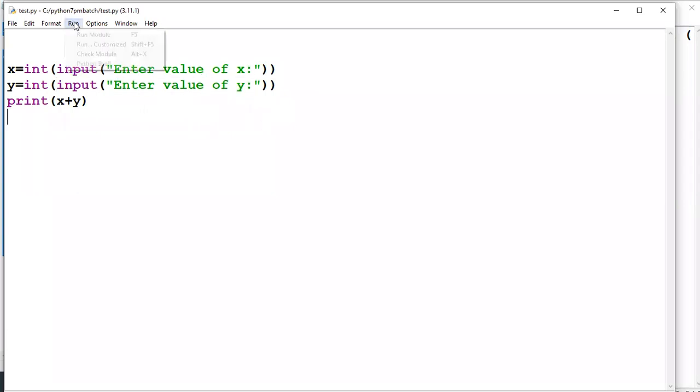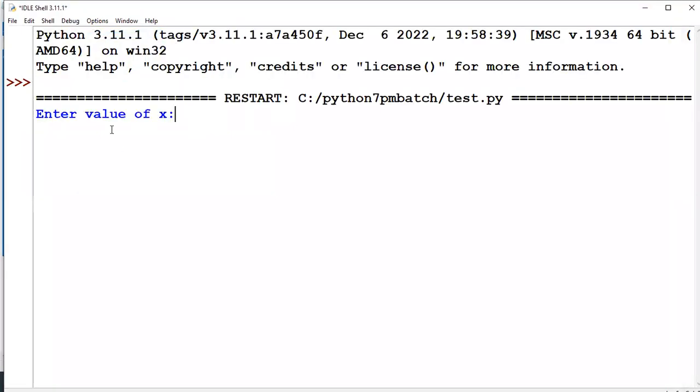Now run it, run module. Enter value of x, 10. Enter value of y, 20. Sum is 30. Value of x 10, value of y 20, sum is 30, right? Yes.